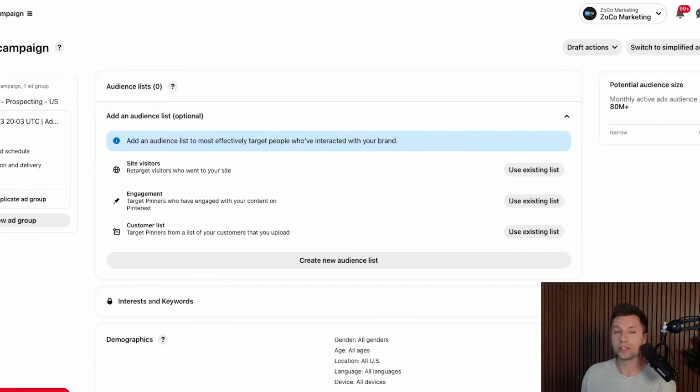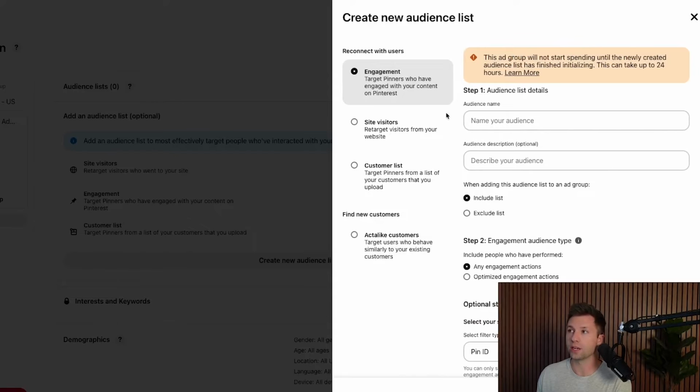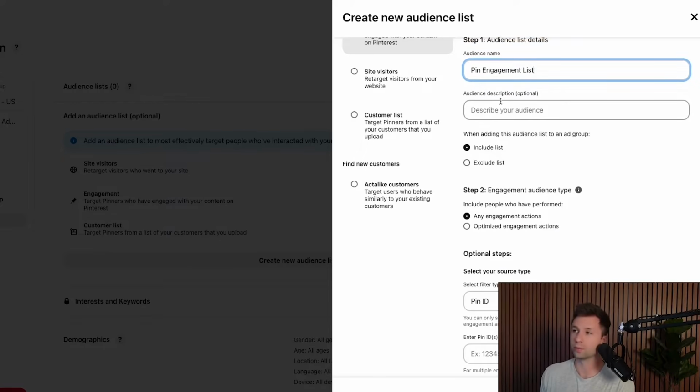Now, if you are wanting to run with one of these 3 options, you will need to have the audience source created. So you can come over here to create new audience list. And then from here, you can go through and define that audience. If I wanted to target people who have engaged with my content on Pinterest, I would call this pin engagement list.